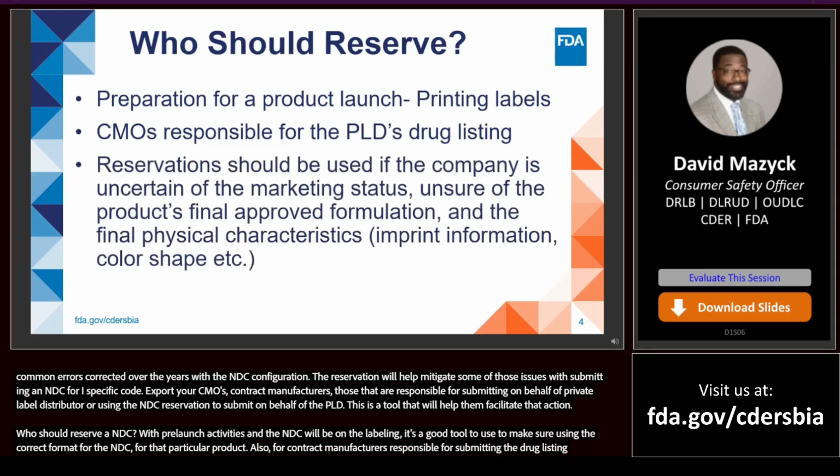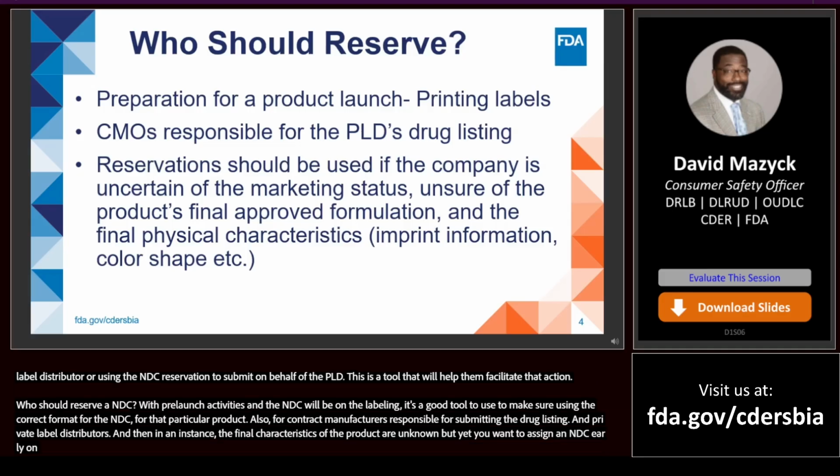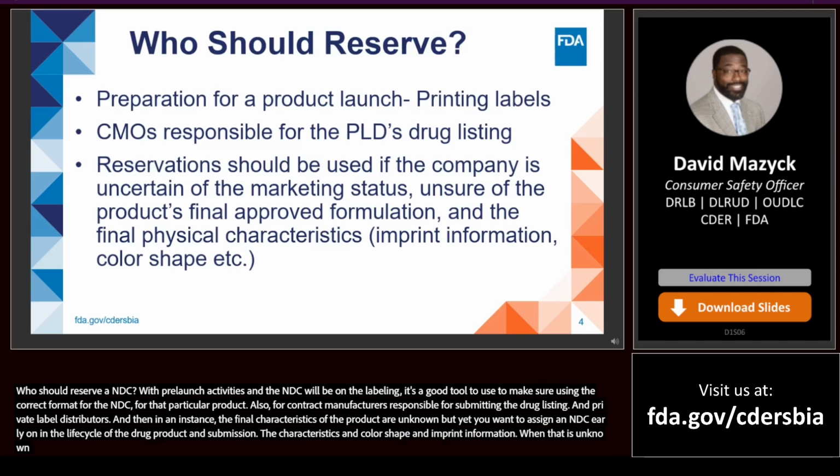And then finally, in an instance wherein the final characteristics of that product are unknown, but yet you want to assign an NDC, and this is earlier in the life cycle of the drug product and drug submission. When we talk about physical characteristics, obviously the color, shape, and imprint information. When that is unknown, this is a good opportunity for a stakeholder to use the NDC reservation tool to lock down an NDC.